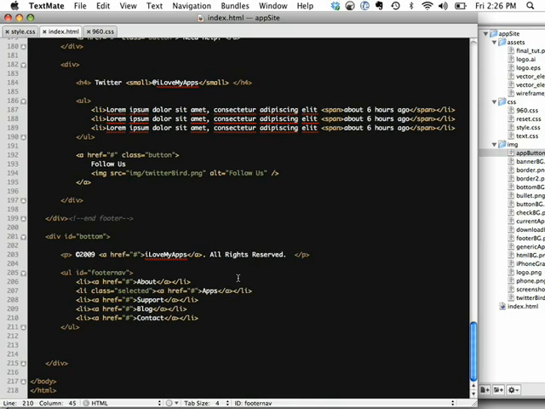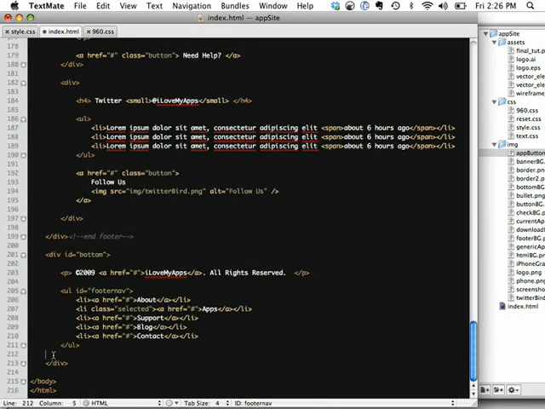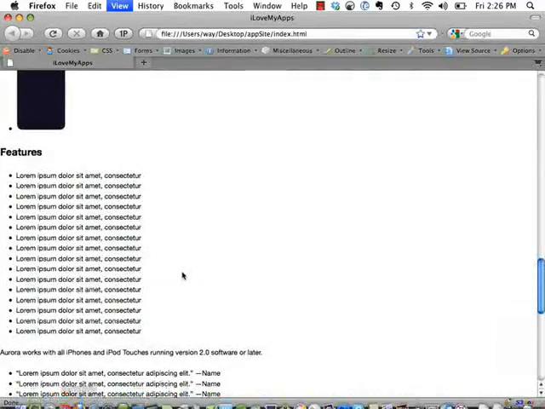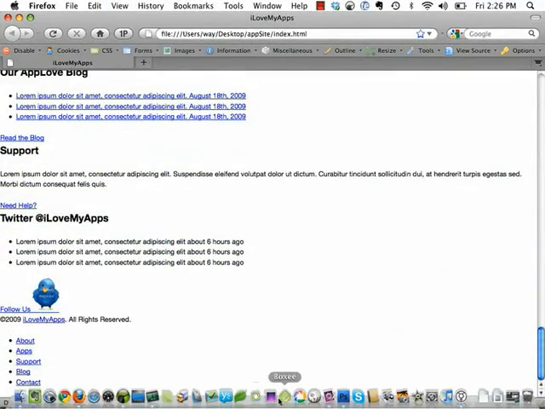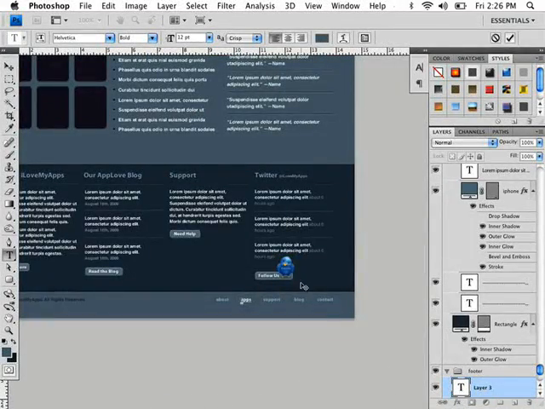So we close out our bottom div. And if we go back, Firefox, refresh, we have the bottom. Okay, here's what we need to go over. We have a footer div and we have a bottom div.